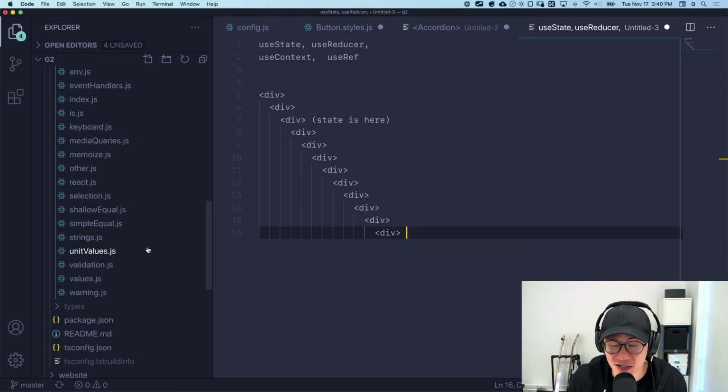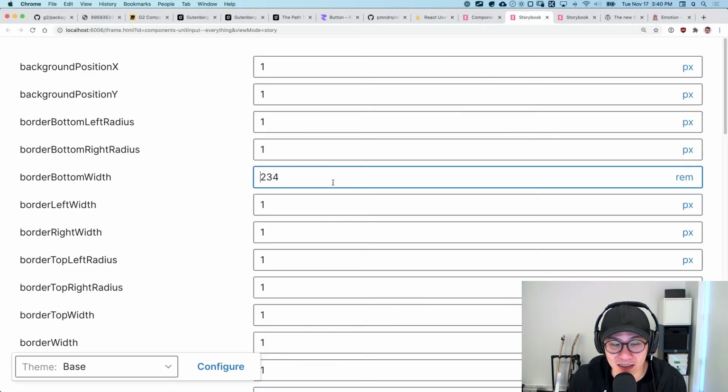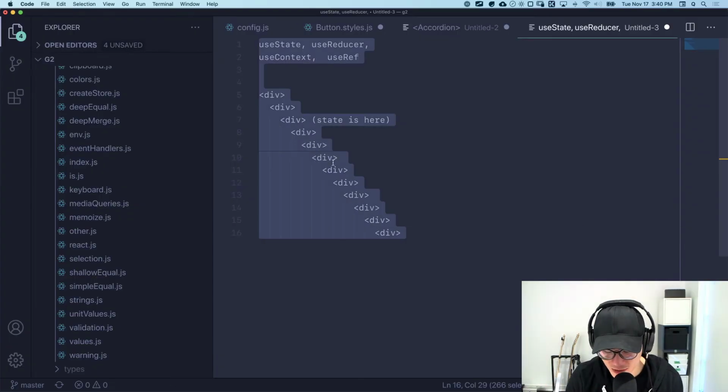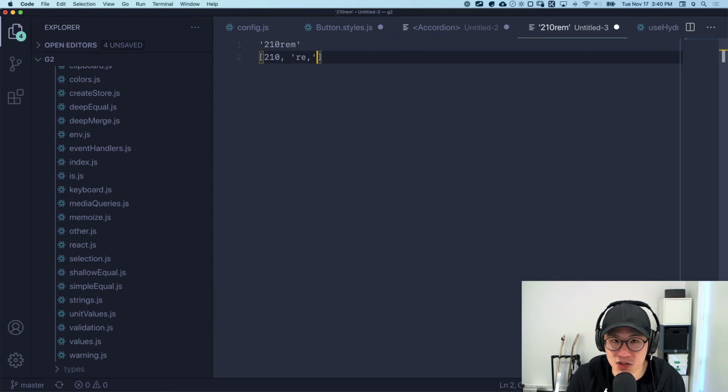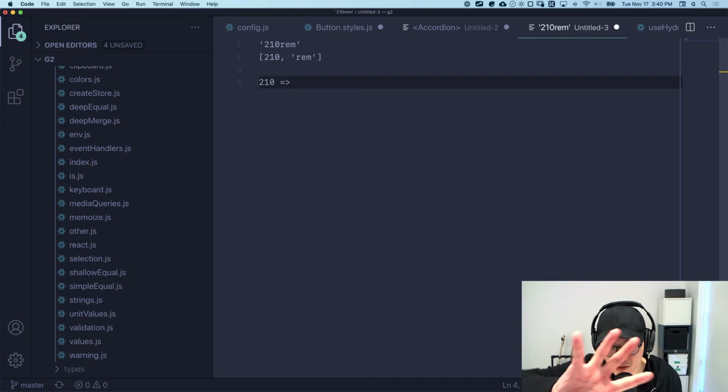There's some edge cases I know of, especially when it came down to unit handling here. This stuff, man, because 210 rem, it's a string, so you have to split that. So now 210 rem become this, and then you need to do something with this to pass into something else, and so on, and then this deconstruction has to be reversed when you want to pass a value back into whatever consumes it.